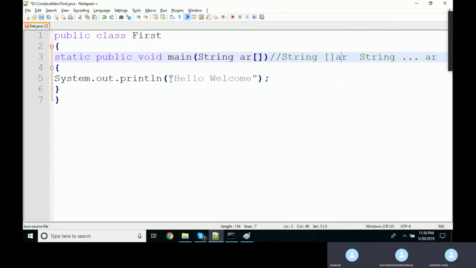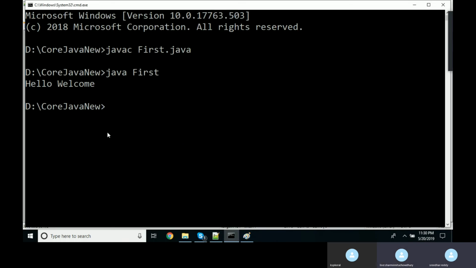So it is taking one parameter and it will be printing the value. That is the output we have got in the console.